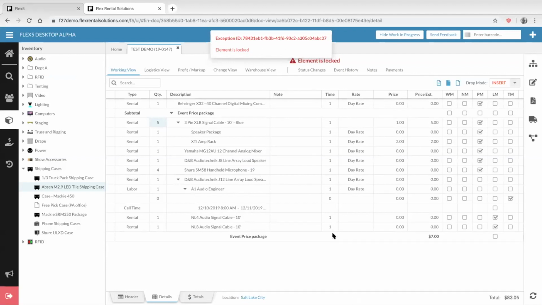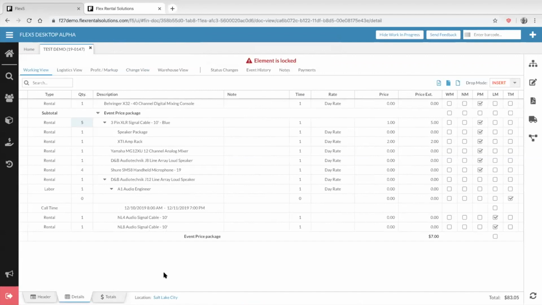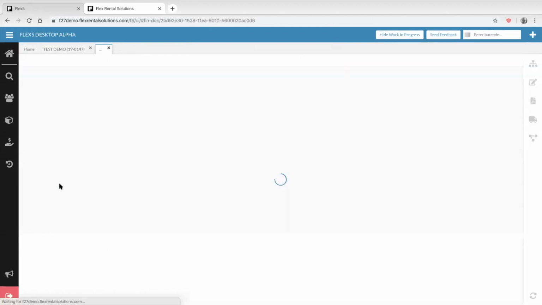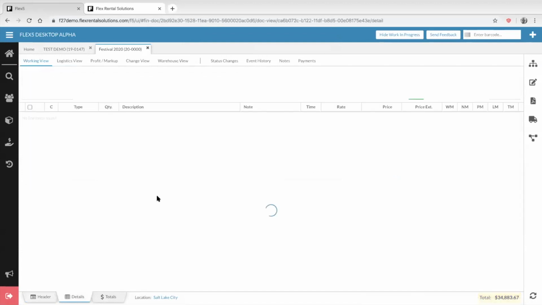So that's just one change that we made that I think is going to be pretty nice. It's small changes like that, but things that we've always been getting requests for from our customers, and little things like that that would just help improve their efficiency. Let's actually open something that is unlocked.